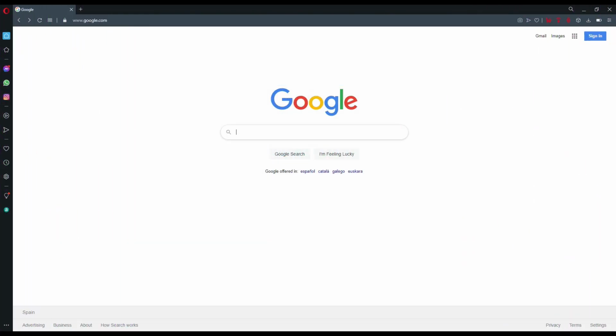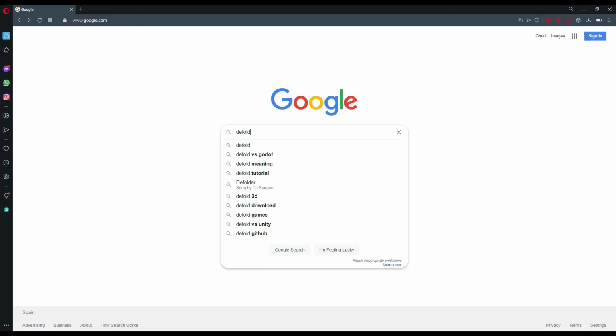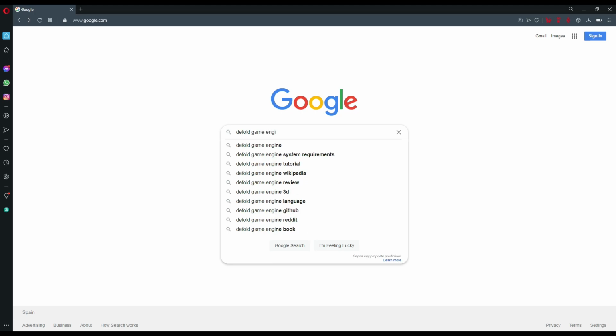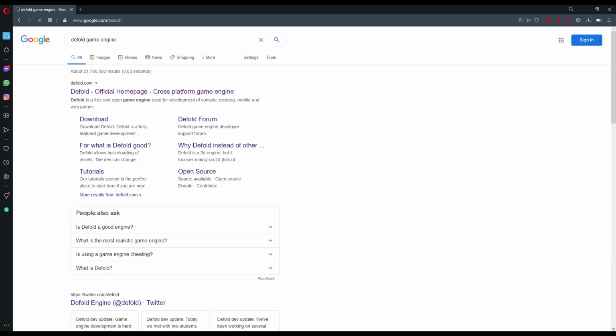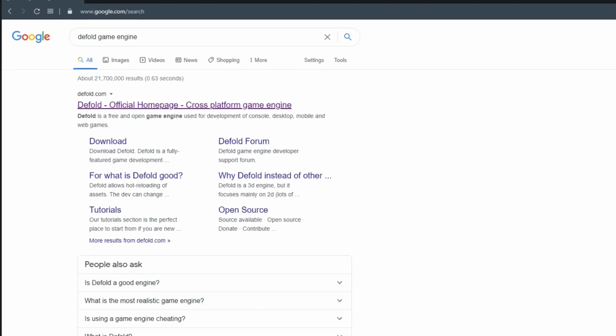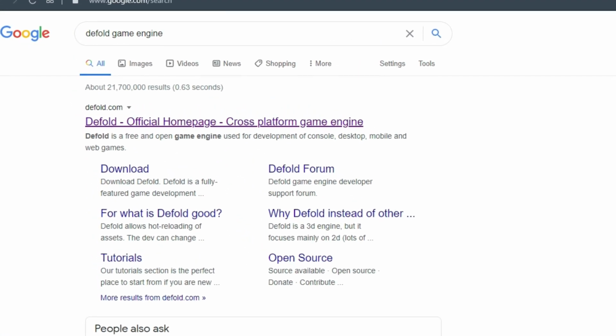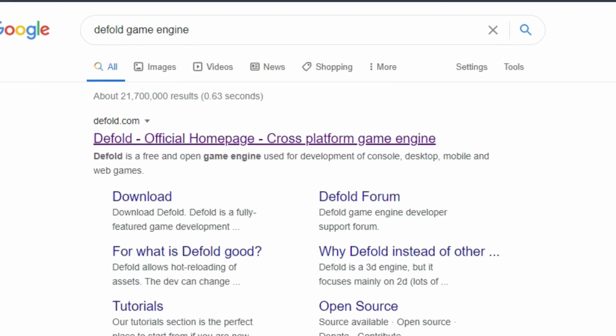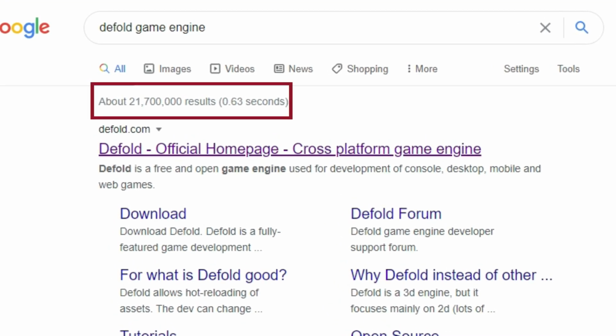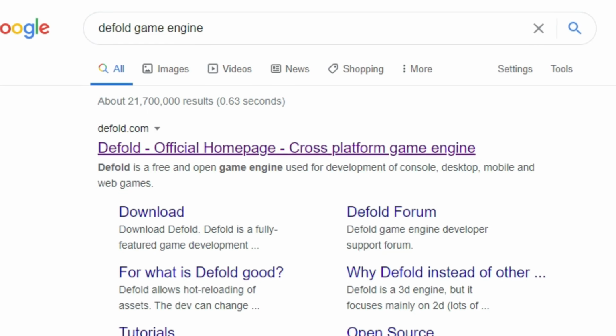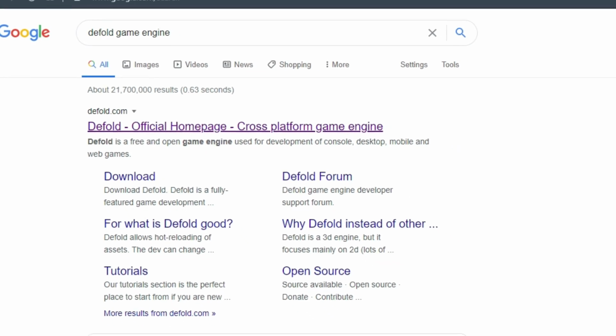Let's open a new Google session and type Defold game engine. You could ask, why use Google to search for the home of the engine? Don't you know where it is located? The answer is yes and yes. But what we wanted to show is that there are 21 million results for that search, which means that the engine is popular and has content for it, although, for some unknown reason, there aren't many tutorials.